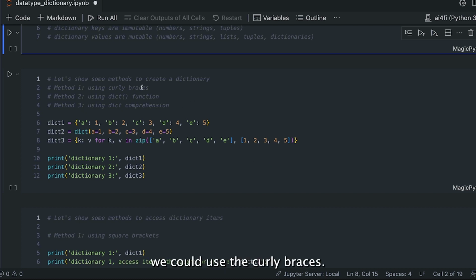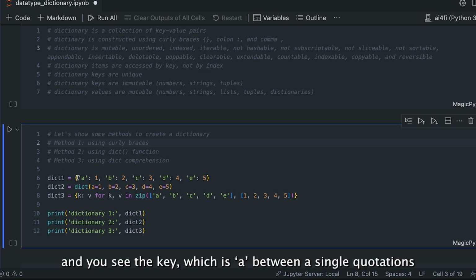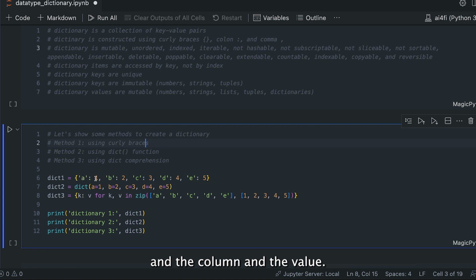Let's show you how to create a dictionary. There's 3 ways: we could use the curly braces, we could use the dict function, and we could also use dict comprehension. The method 1 is using the curly braces. You have dictionary 1, and you see the key, which is A between the single quotations, and the colon and the value, and we have the comma, and it goes to the other values.